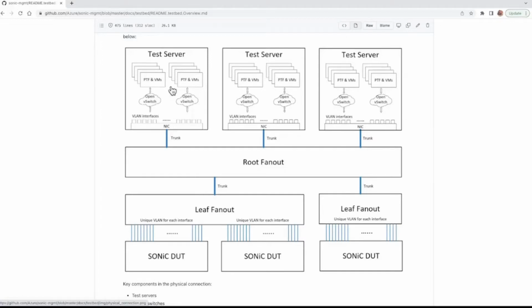If you look at setting up the testbed, we need to have the Docker Sonic management and the PTF Docker installed on the test server. We have to deploy the VMs on the test server, and we have to configure the trunk link between the root and the test server, and a trunk from the root to fanout, and we have to allow all the 32 VLANs over the trunk link.